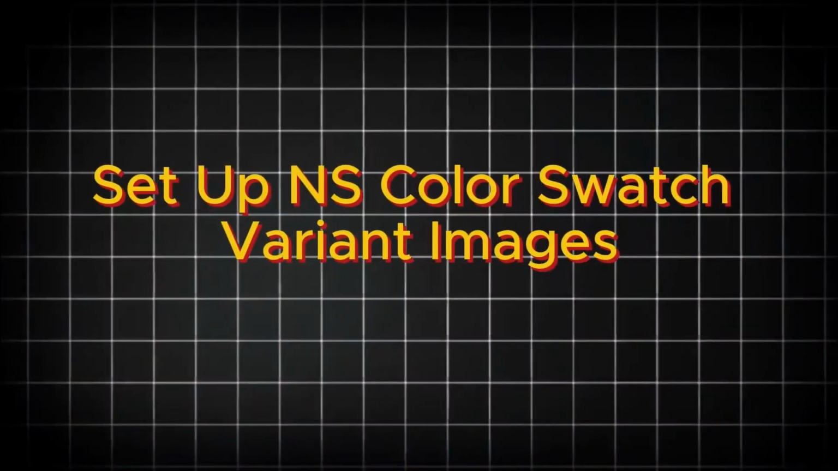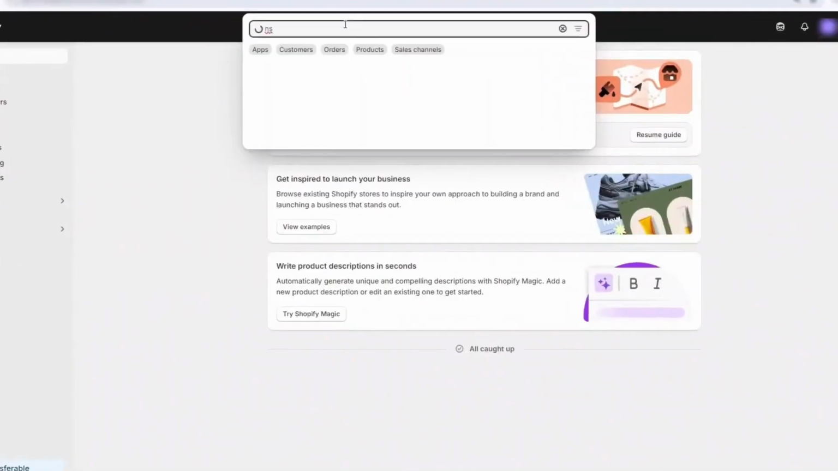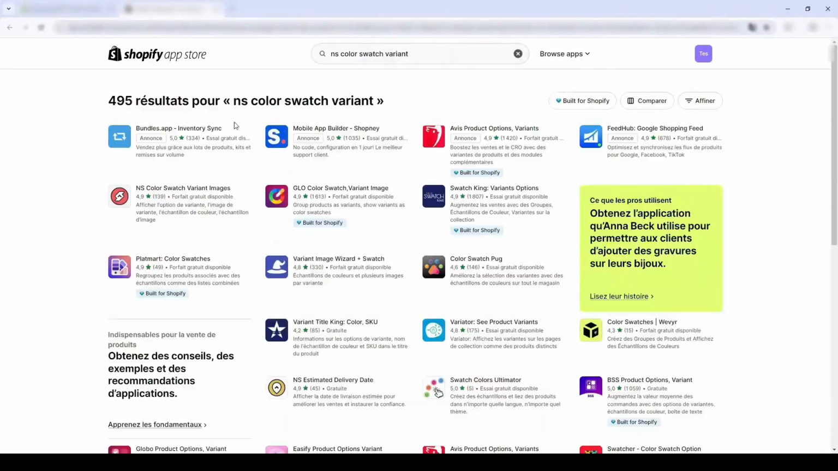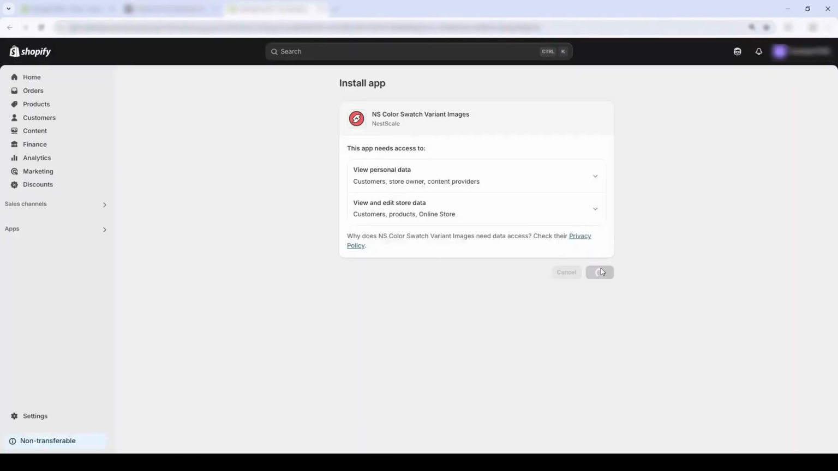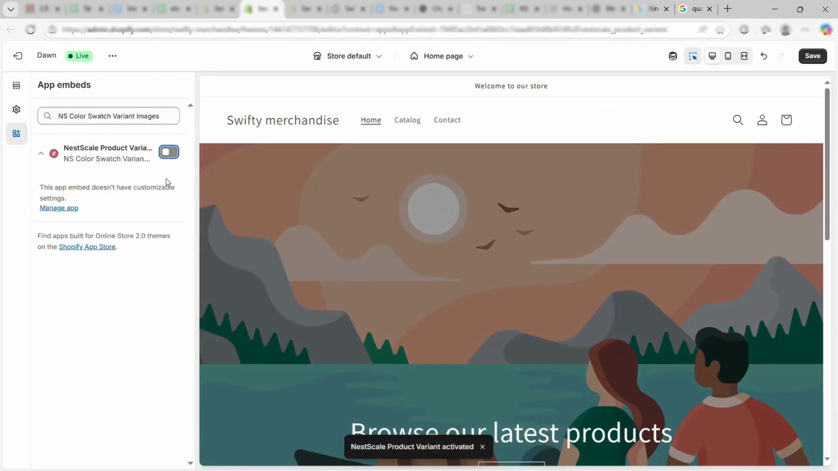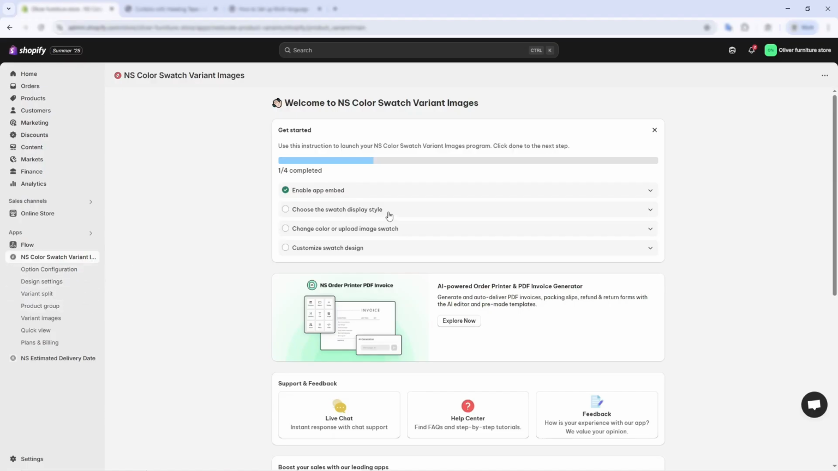Step number 1, set up the NestScale Swatch Variant Images. First, let's install and activate the app. Head over to the Shopify App Store, search for NestScale Swatch Variant Images. Then click install. Once it's added, open the app from Shopify admin and follow the quick get started instructions, then click embedded app. You're redirected to the Shopify theme editor. Simply toggle on the switch next to the app name and hit save. Just like that, your app is live and ready to go.